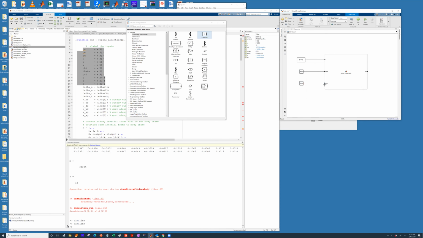So this is a wind vector. You need bracket because it's a vector. Now what I'm going to do is try to do the same thing we did earlier: grab the scope and paste it over here.